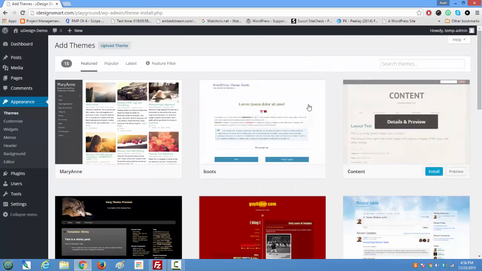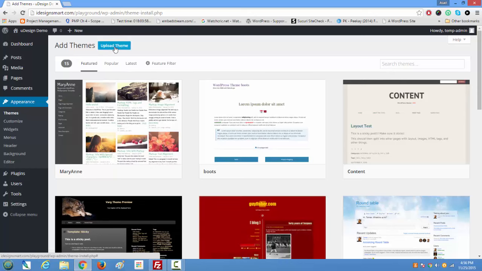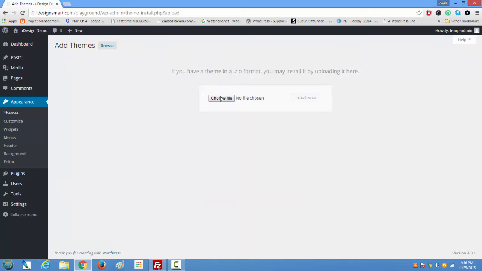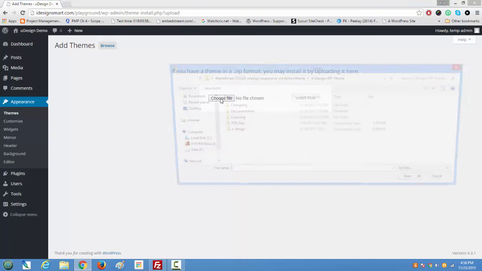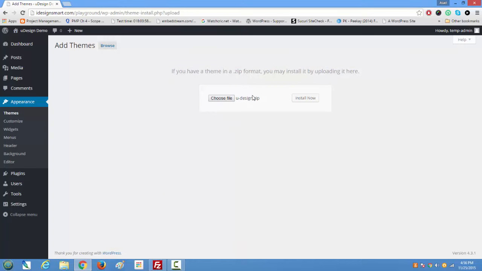And on Add New here, it shows you the free themes that the WordPress repository has to offer. In our case, we'll upload the theme because we are working with a premium theme. So choose File and double click on the U-Design. And once you have the udesign.zip selected here, you can click on Install Now.